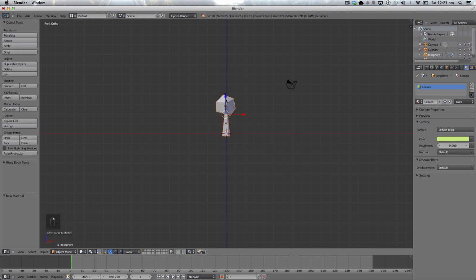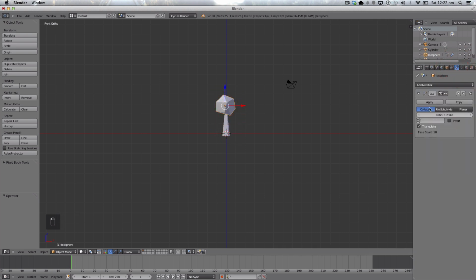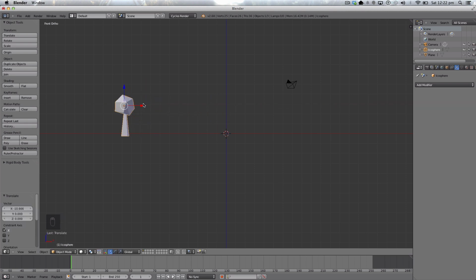Now we're gonna join the two shapes together. So right click on our trunk here and then shift right click on our icosphere and hit Control J. Instead we want to start off with the icosphere. So, oh no, sorry. Make sure you apply the modifier before you do that. So, there we go, there's one tree. We can move that off to the side now.